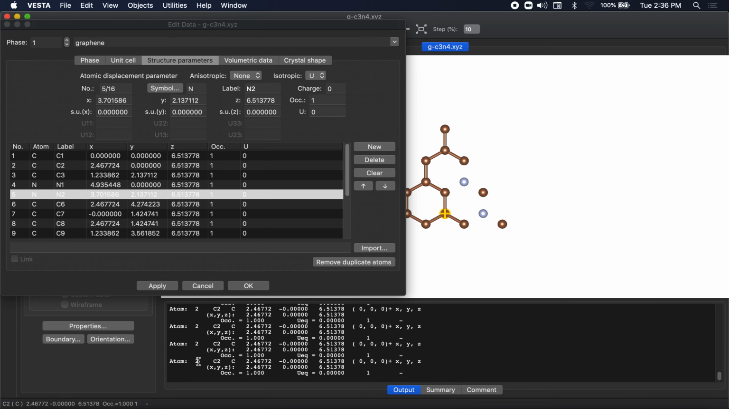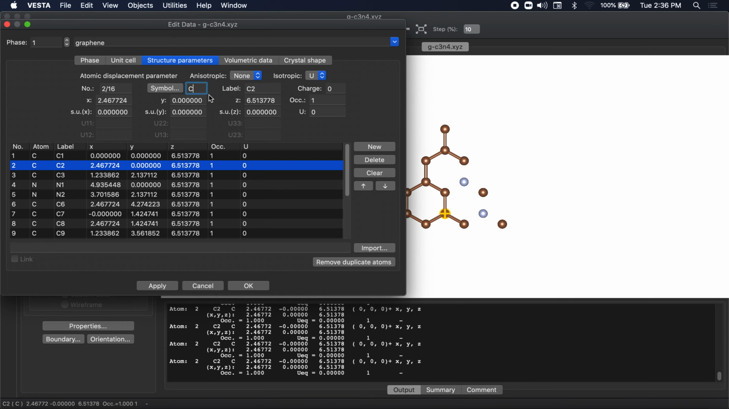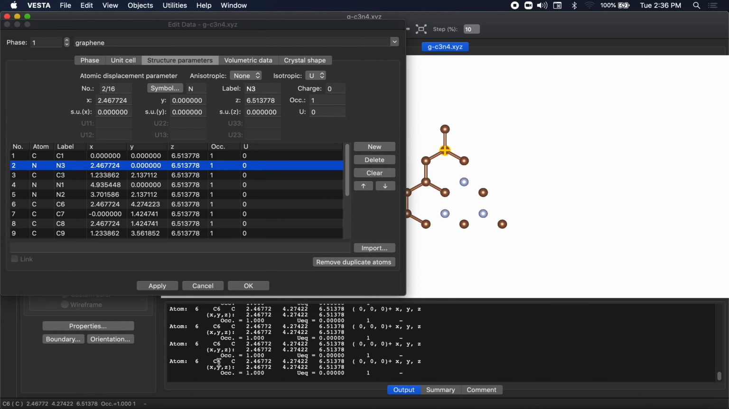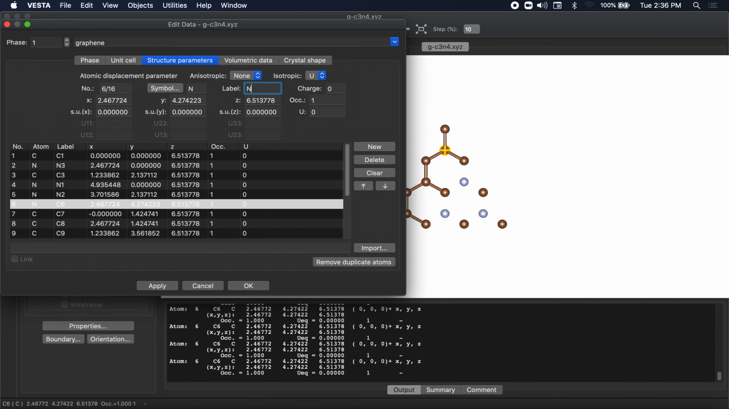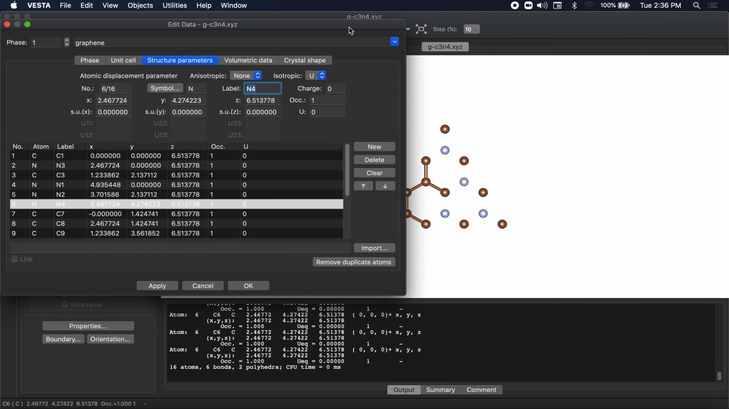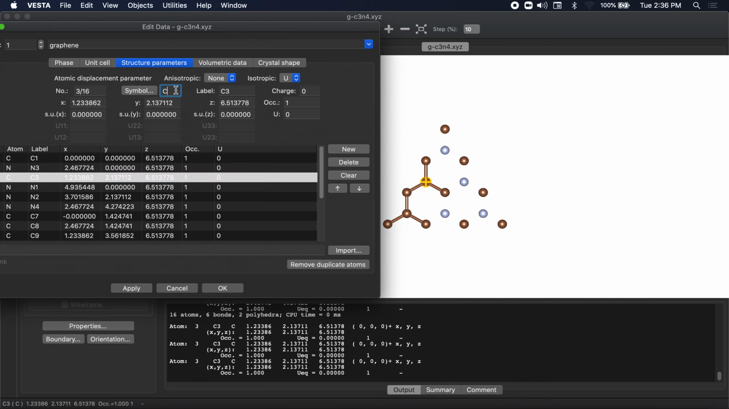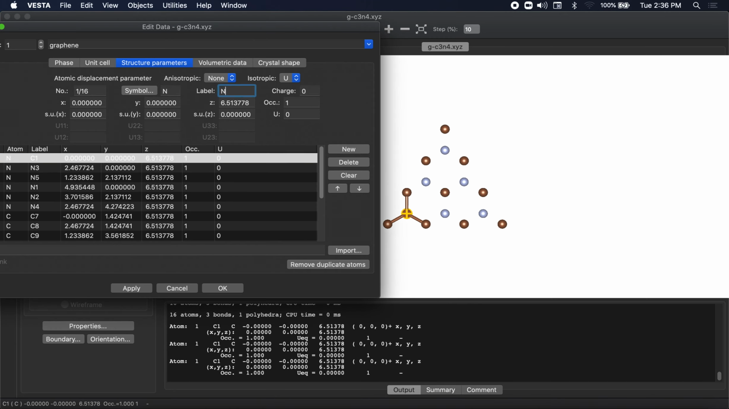Atom 2, nitrogen, call it nitrogen 3. Don't worry about the labeling being in order. Carbon 6. This is now nitrogen, nitrogen 4. Carbon 3. This is now nitrogen, nitrogen 5. And this is carbon 1. So this will be nitrogen, nitrogen 6.